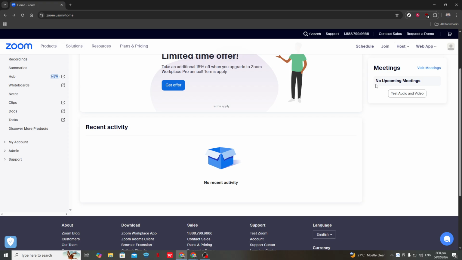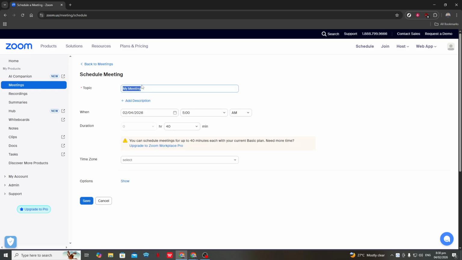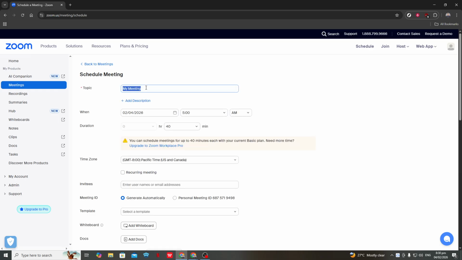From here, look toward the top right area of the screen for the option to schedule a meeting. It's usually labeled Schedule or Schedule a Meeting. Click on that. This will open a page where you can set up all the details of your meeting.